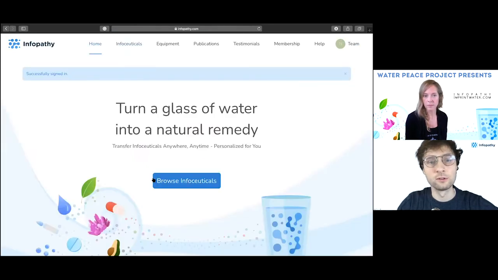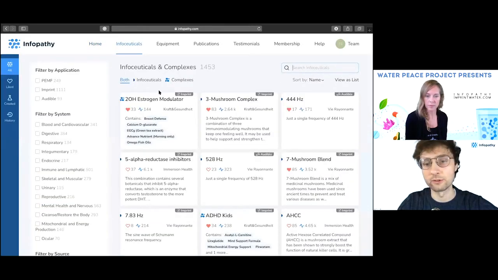Then you can go to browse pharmaceuticals. Over here, you can click pharmaceuticals. You can access this website through a laptop or mobile phone. It works the same. This is the main catalog. First, what I would like to note is that in this catalog, you would see pharmaceuticals like single signals and also complexes. A complex is a combination of different pharmaceuticals.